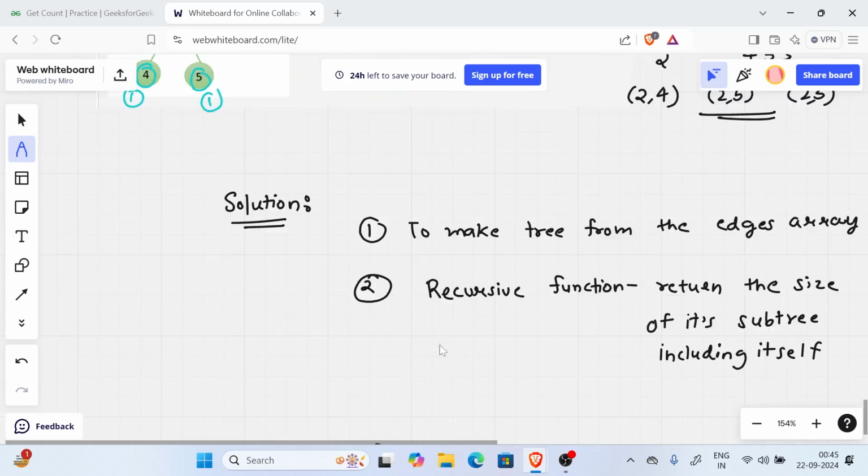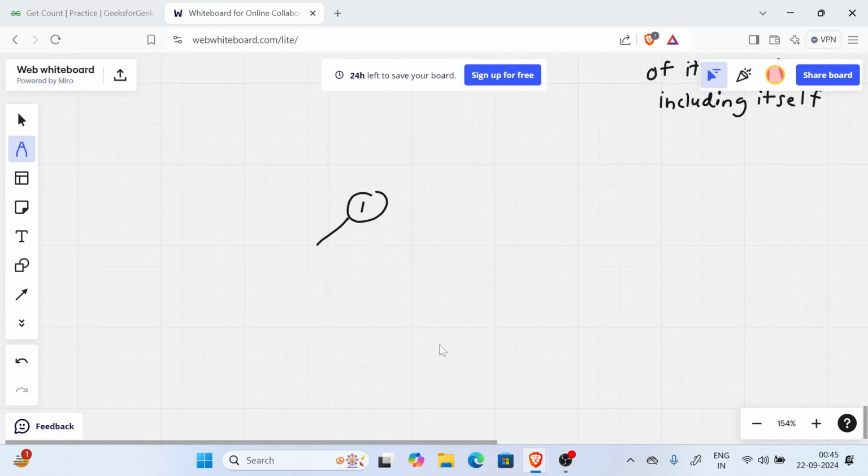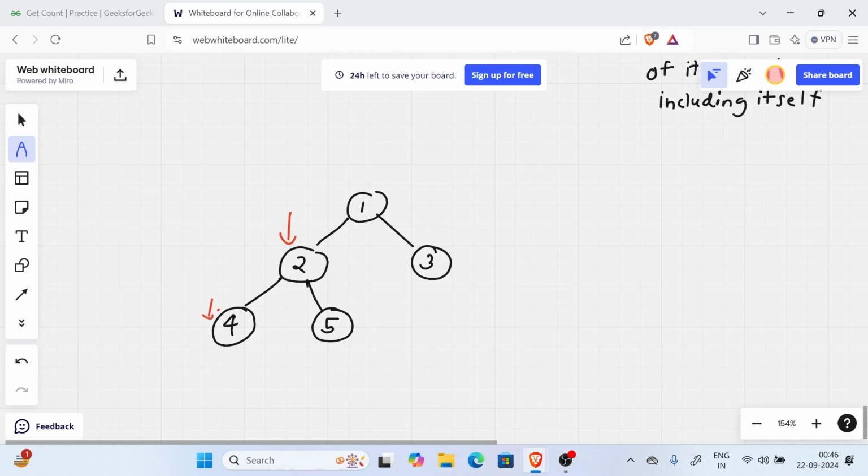We will take the same example, 1, 2, 3, 4 and 5, right? I will write a recursive function that will find out the size of its subtree. So for example, I am at city 2. I have called the recursion on its children. What will they return to me? So 4 will return the size of its subtree. What is the size of its subtree? The size of the subtree is 1.